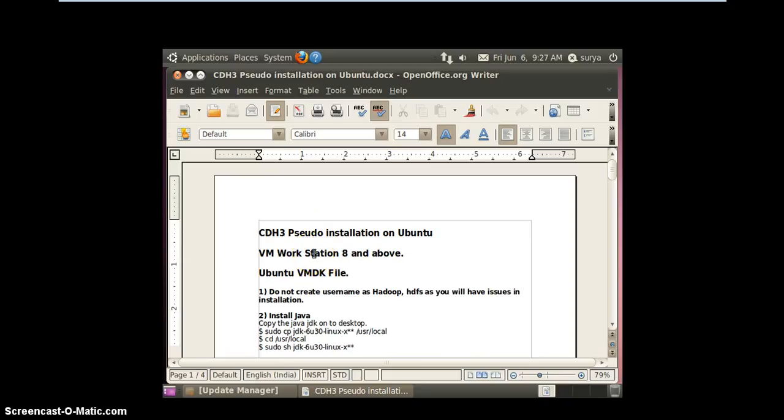After installing your Ubuntu VMDK file on VM Workstation, which is of 8 and above, we'll install our Hadoop cluster on top of it, and then we'll configure our Hadoop. First of all, let's see what we need to do in order to install Hadoop. While installing your Ubuntu VMDK file in VM Workstation, you shouldn't give your username as either Hadoop or HDFS, because that will create problems while you are installing your Hadoop. So please refrain from using Hadoop or HDFS as your username for installing your Hadoop cluster.